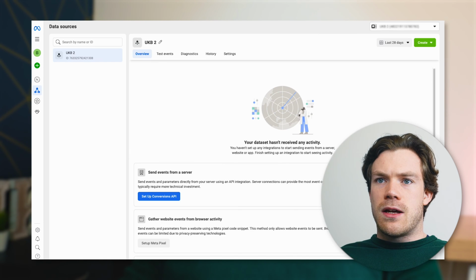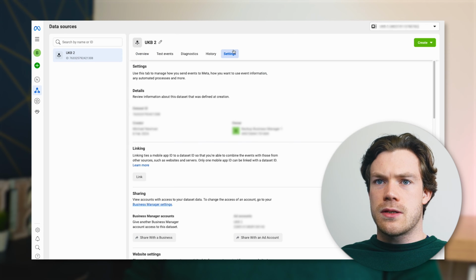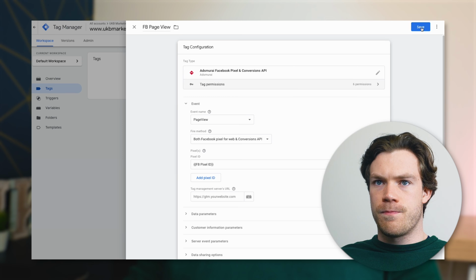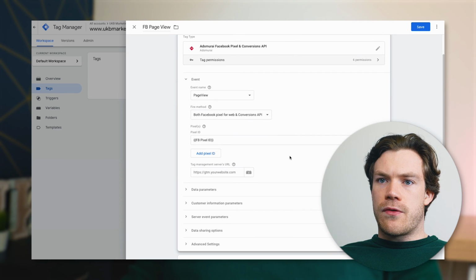I'm now going to go back to Events Manager. I've got my pixel here. I'm going to click on settings, and where it says dataset ID, I'm just going to copy that. I'm going to go back to Tag Manager. I'm just going to paste that in. Okay, I'm going to click save. From here, we're going to have a couple of different options.